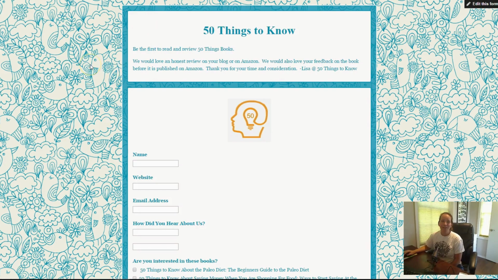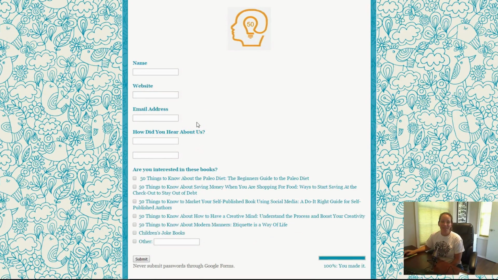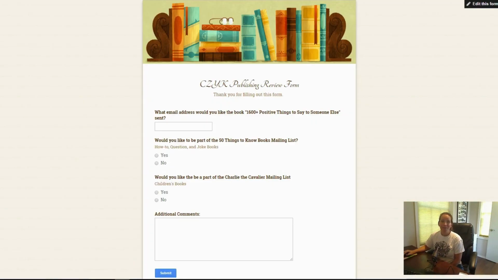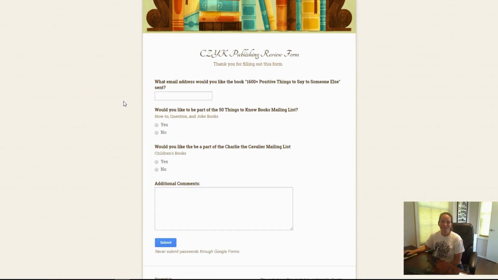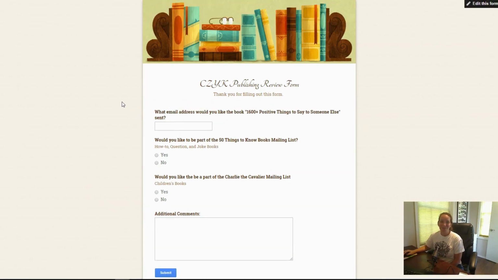Here's another one, 50 Things to Know. Be the first to read and review 50 Things to Know books. So I have lots of 50 Things to Know books, and this is just to collect email to see if they're interested in getting other books to review. All right, this one is another review form for children's books, so I made it look a little different, but you could see here you can choose different fonts and images to make the forms look different.